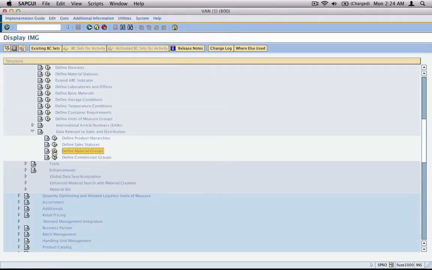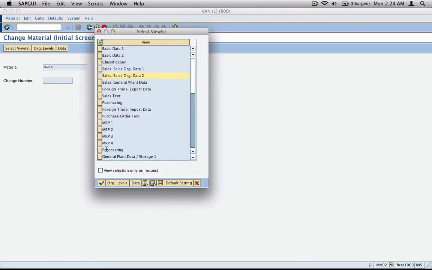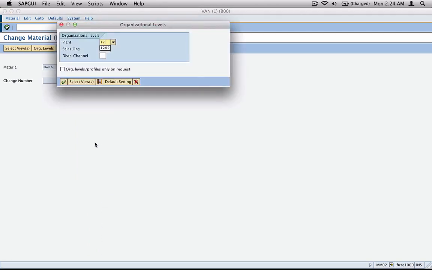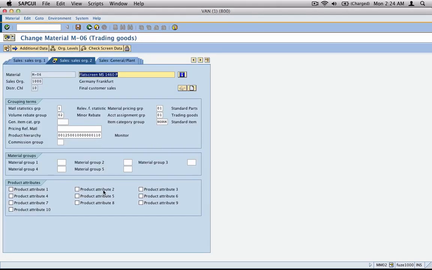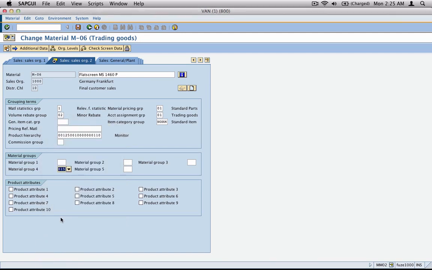So let's try and go to a material, let's say MM02, open the material M06, go to sales org 2, select your plant, sales org and distribution channel, and go to material group 4, because that's what we have changed. That's where we have created our own custom material groups. Then you select 14 inches, 15 inches, whatever you like. So like that, you can have 5 different sales material groups assigned parallelly to a single material.